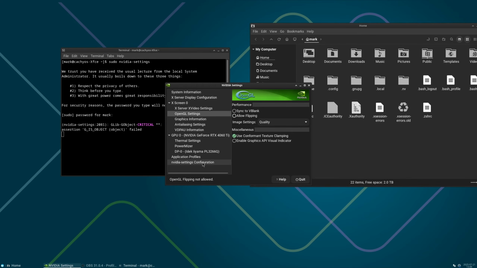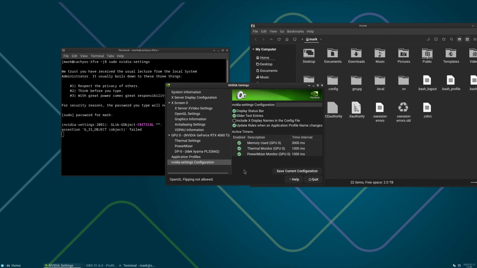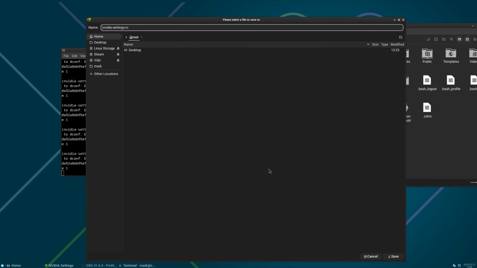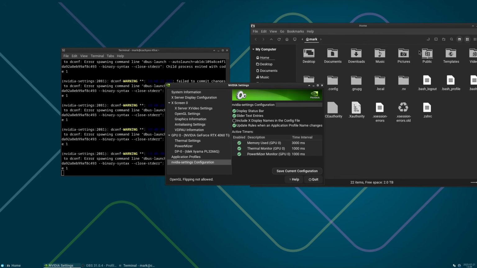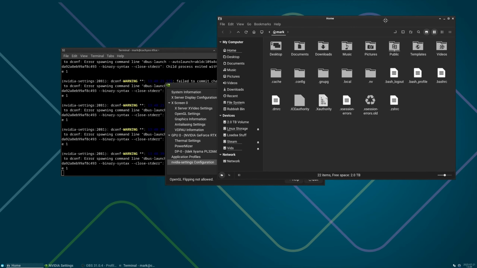Then I'm going to come down to NVIDIA settings configuration, and I'm going to save the current configuration, and it gets saved inside your hidden files. Now I've installed Nemo, even though Thunar's still on here in Arch. It doesn't matter what file manager you use, but I prefer Nemo, as you know. So I'm going to push enter here, and we should be able to see it.